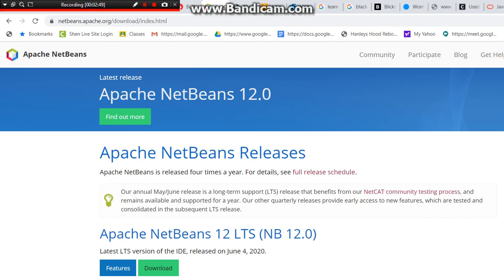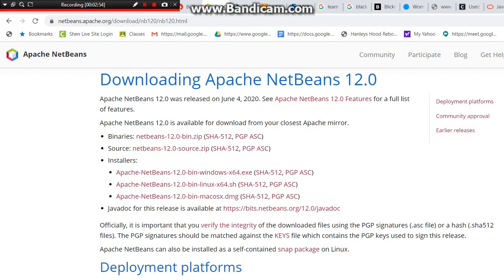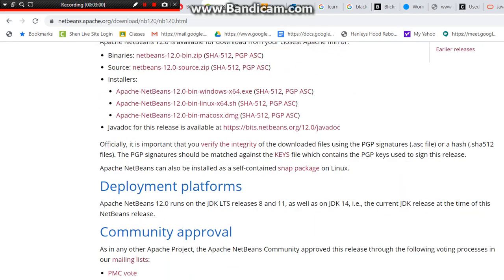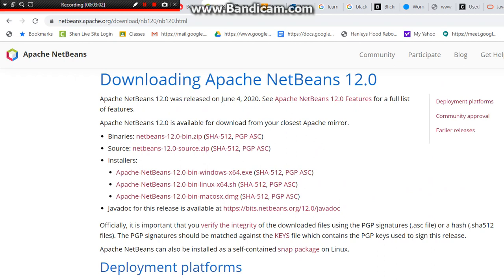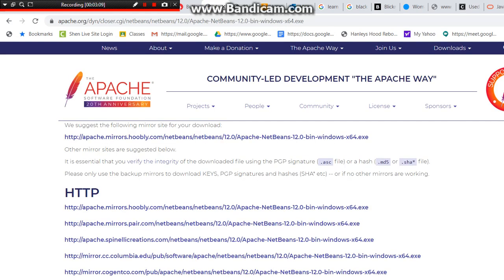You can see that NetBeans 12 is out. I don't know what LTS stands for. It's probably long-term support. I think that's kind of like an official version that they're going to support. We're going to come down and find the installer for Windows 64. Don't click the SHA512. Just hit right there and get that installer, unless you're running Linux or something else.